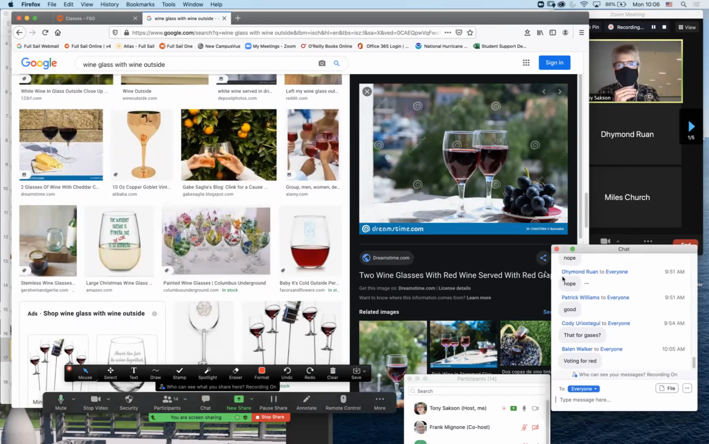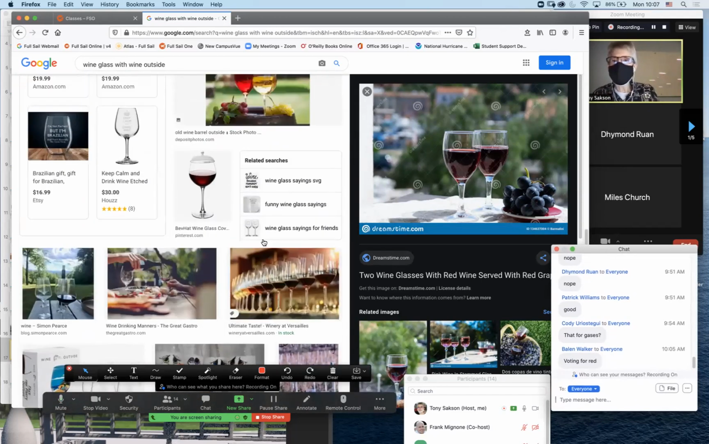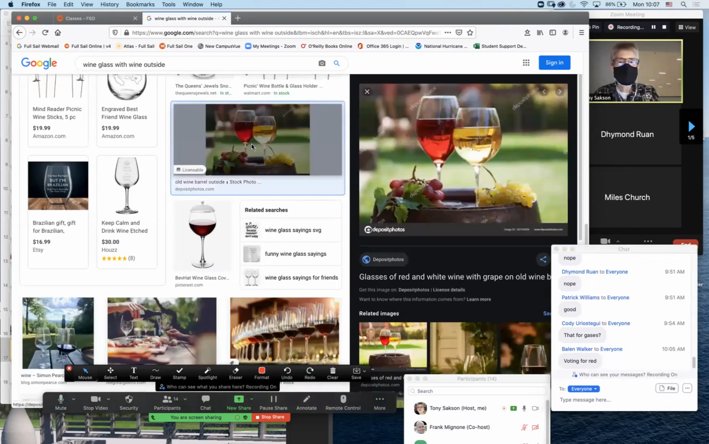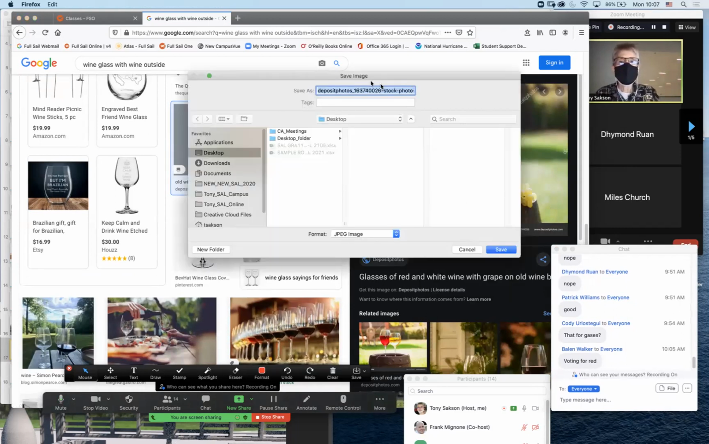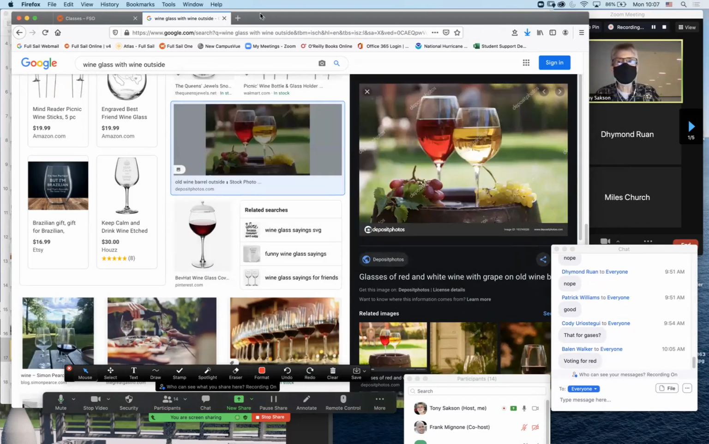All right, Balin said voting for red. Okay, noted. So how big is this? Yeah, that's a pretty big image. So let's go with this one. Kind of nice backlight. Let's see if we can save this image. Let's see. JPEG. So far, so good. Might work.